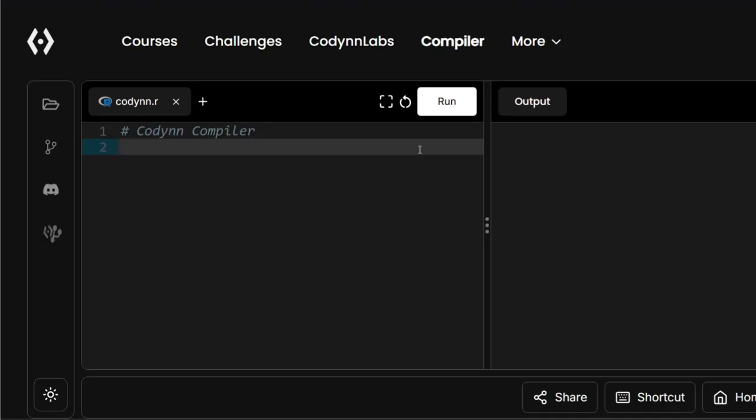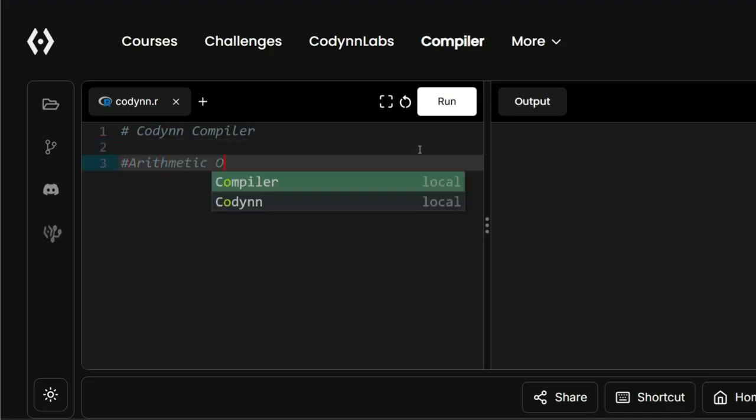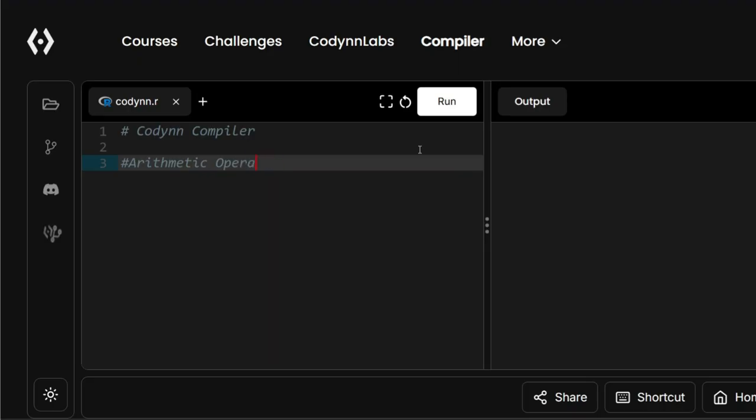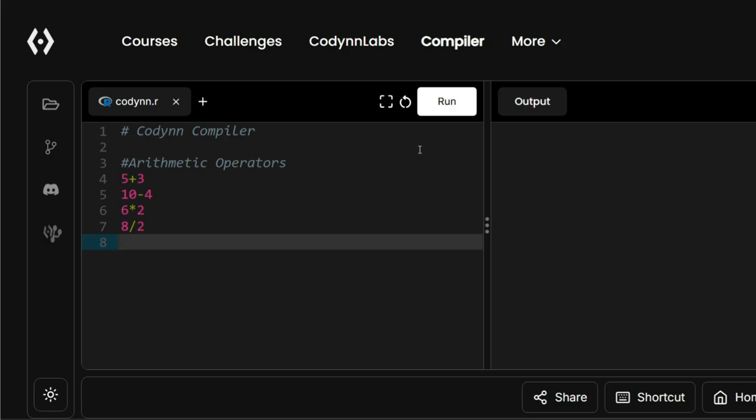So first of all, we'll use a bunch of arithmetic operators. So let's say arithmetic operators. And then we will first of all do addition. So 5 plus 3. Then subtraction, 10 minus 4. And multiplication, which is symbolized by 6 times 2. And then division, 8 by 2, and then power, so 2 to the power of 3, and then a modulus operator, which is 10, and then 2 percentage signs, 3.